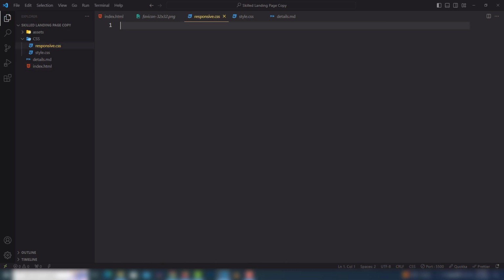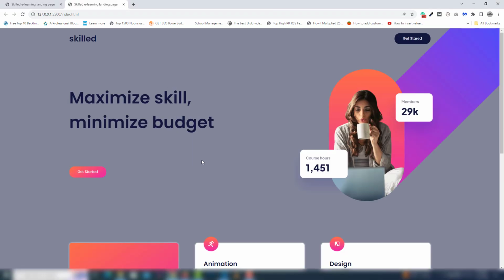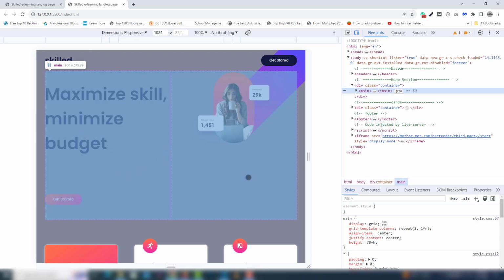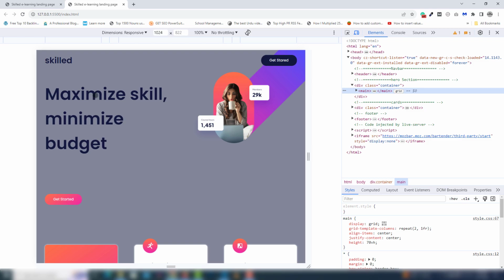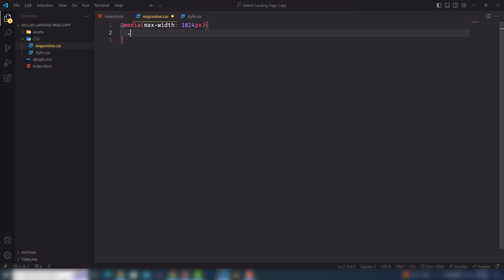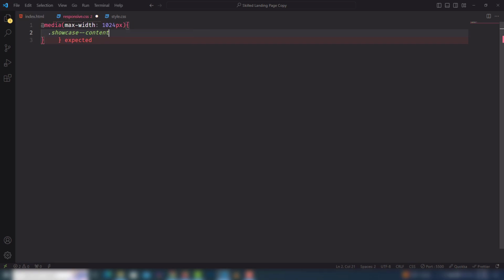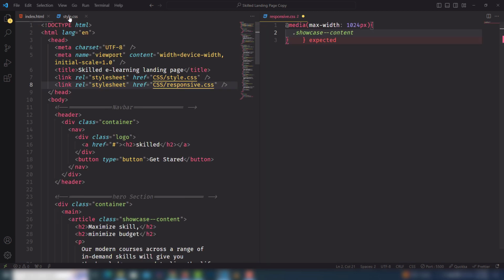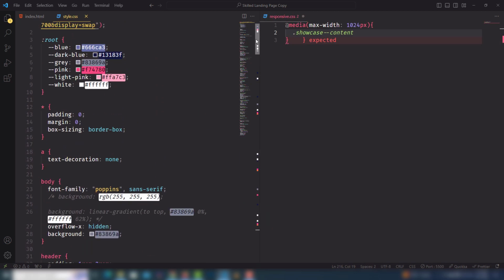So in the responsiveness, the first step is max width 1024 pixel. In a minute I'm going to remove unnecessary tabs. So step number one, in this size, I need to decrease the value of the headings. So I need to select the showcase content, and I will also use that way. It is better than reading everything from top to bottom.